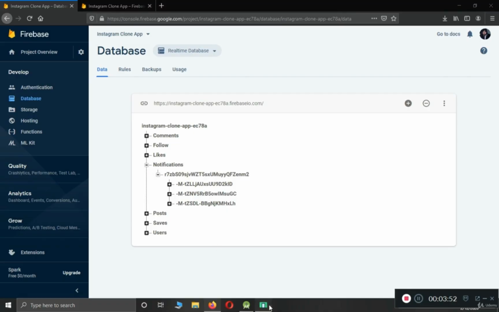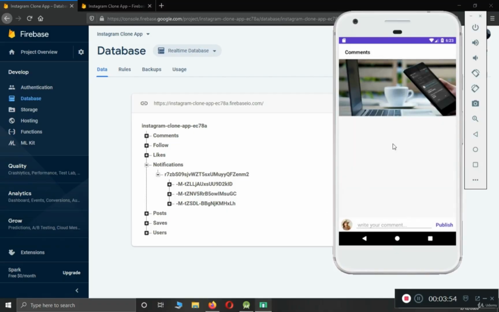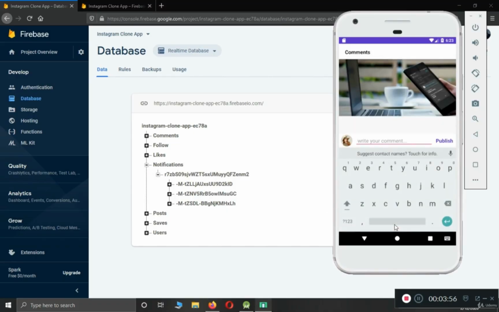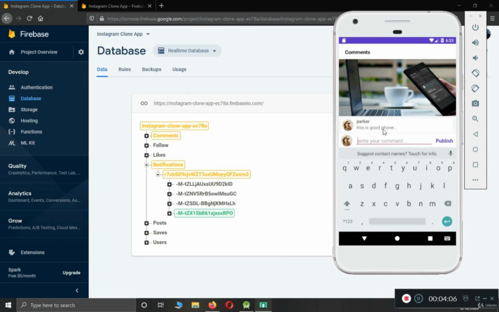And now let's just test the comment. That is, if it is working for the comment or not. So, this is good fun, let's say. Okay, and let's just publish. And here you can see notification has been added also alongside with that.